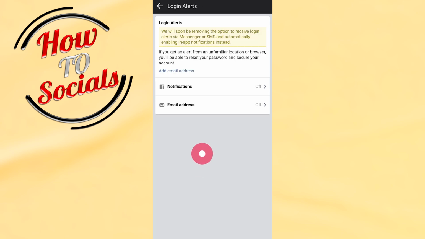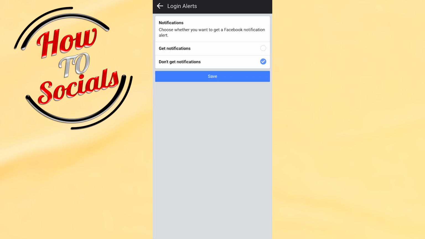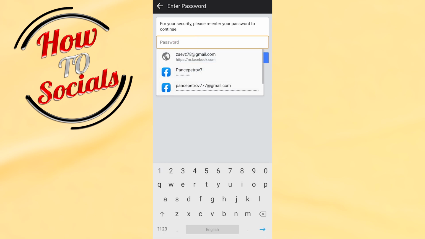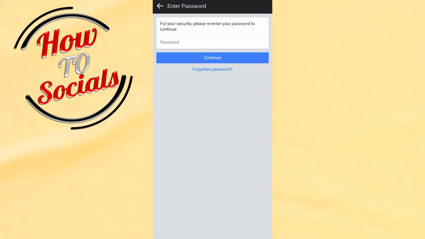Now as you can see here, both are off. You need to turn the first one on. Go to Notifications and then Get notifications, and you need to choose the Save button. Actually, they will be asking you for the password of your Facebook account. You should add your password here, and after that everything's done.